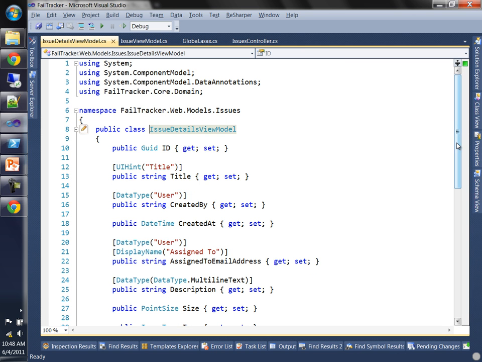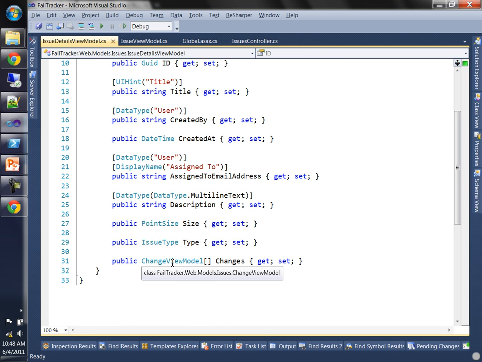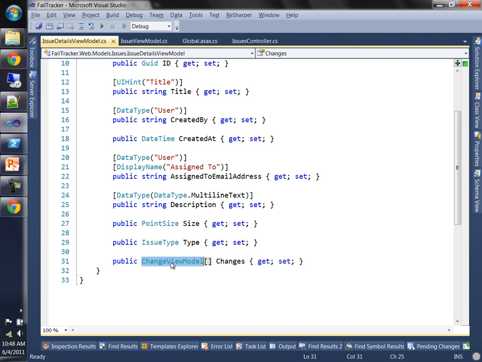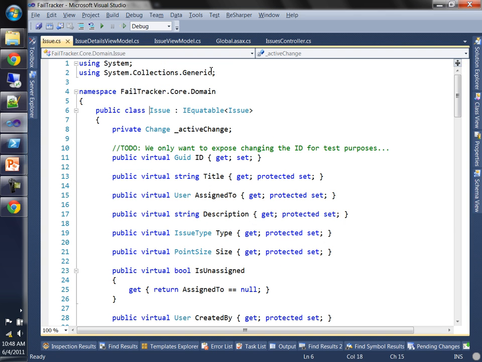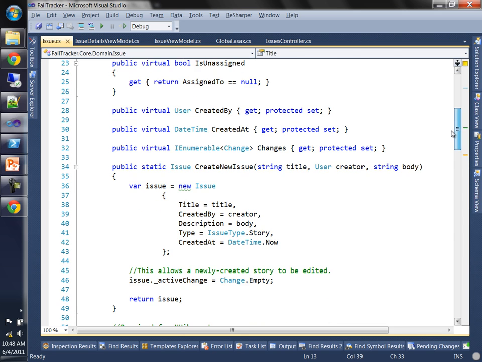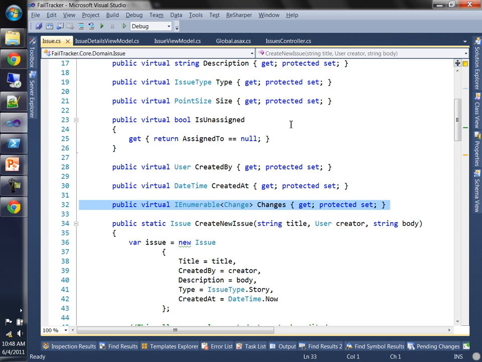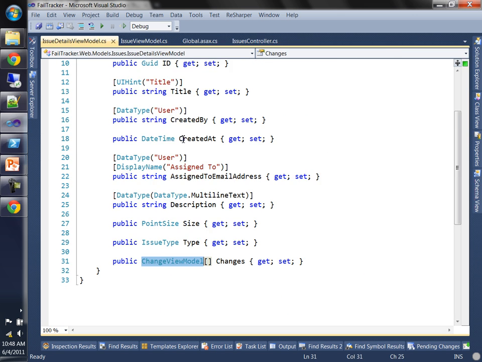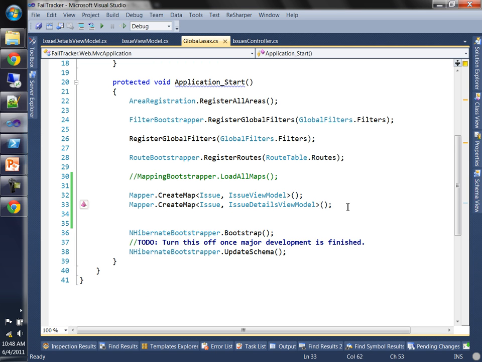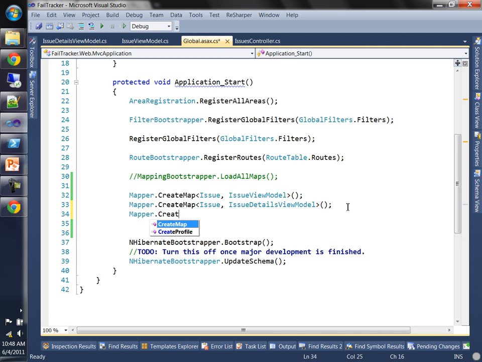If we look in our view model, we've actually got nested view models. We've got a list of changes as well, basically an audit log of what's happened to the issue. So it's going to go through and map that as well from our issue domain type, which has an IEnumerable of changes on it. So it's going to map that for us. We don't have to do anything else. Actually, now that I think about it, we do need to tell AutoMapper how to map that type. We need to create a mapping from a change, which is a domain type, to a change view model.